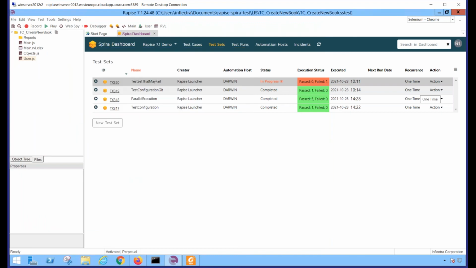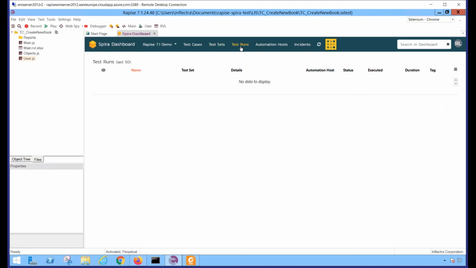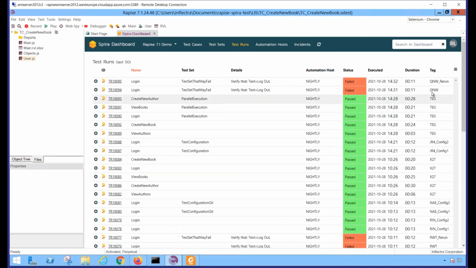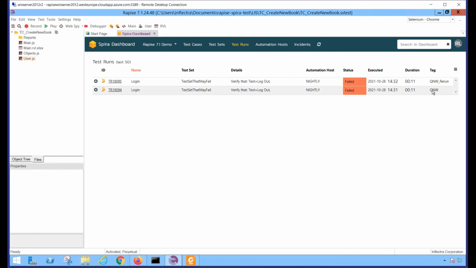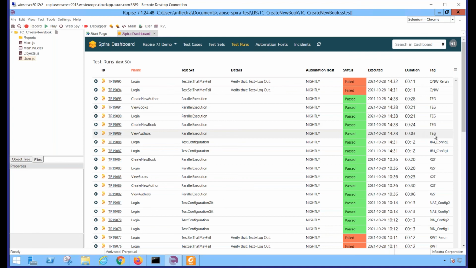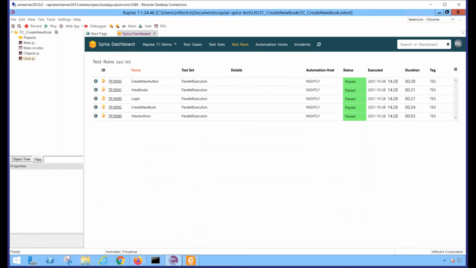And if we now go to test runs, here we may see, let's filter by tag. This is the first execution, and this is the rerun of the same test set. Let's clear the filter. And also here we may see all the test cases that we executed in parallel. All of them executed successfully. So this is what we have in the Spira dashboard tool.